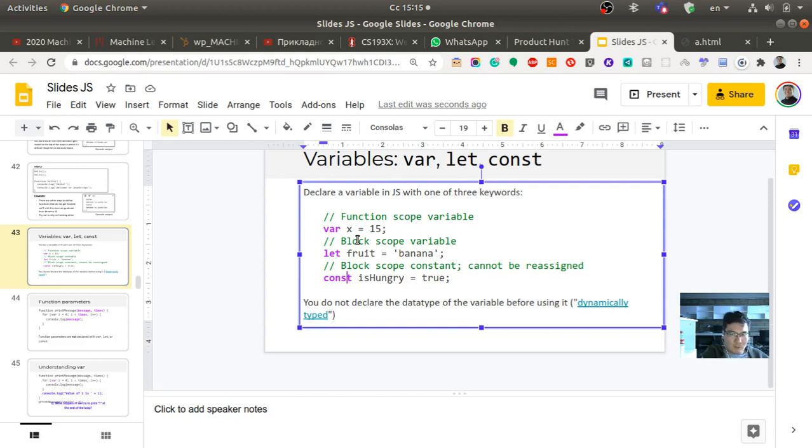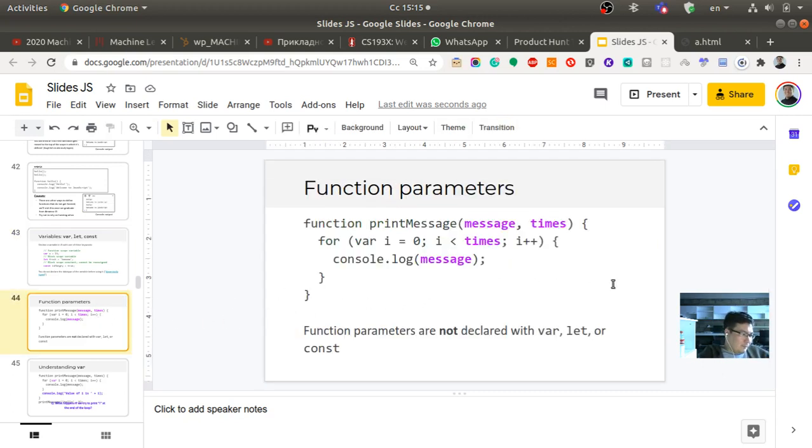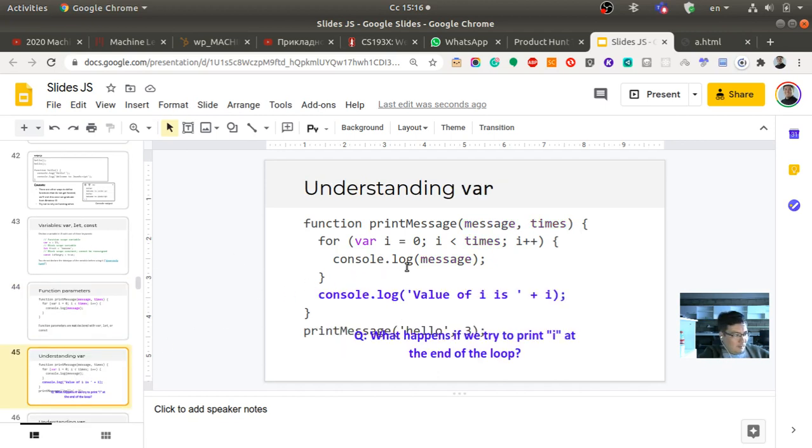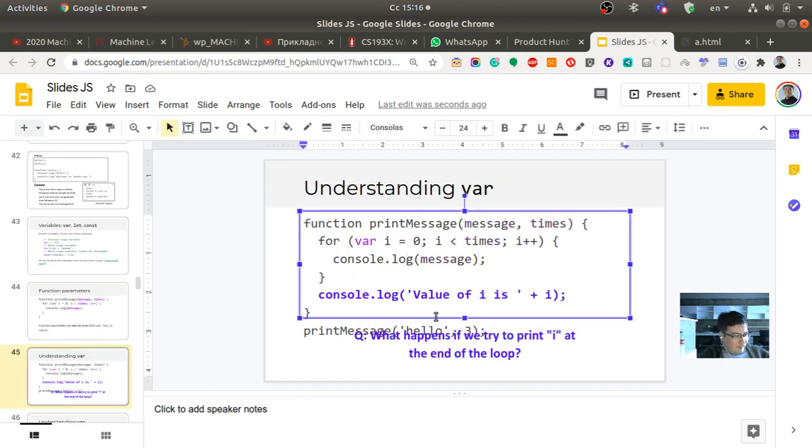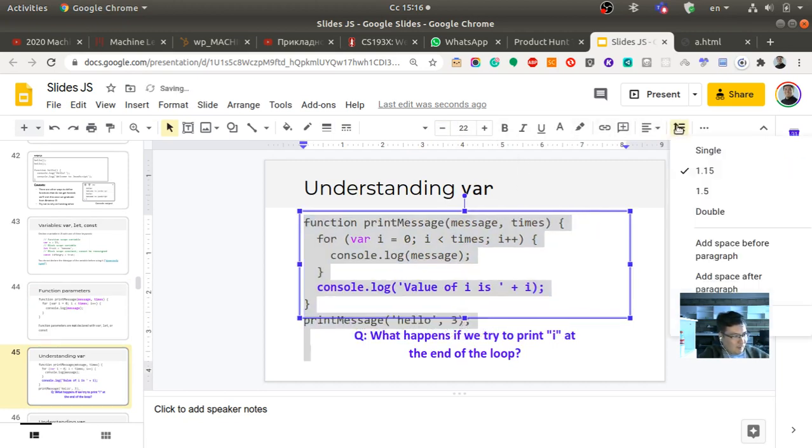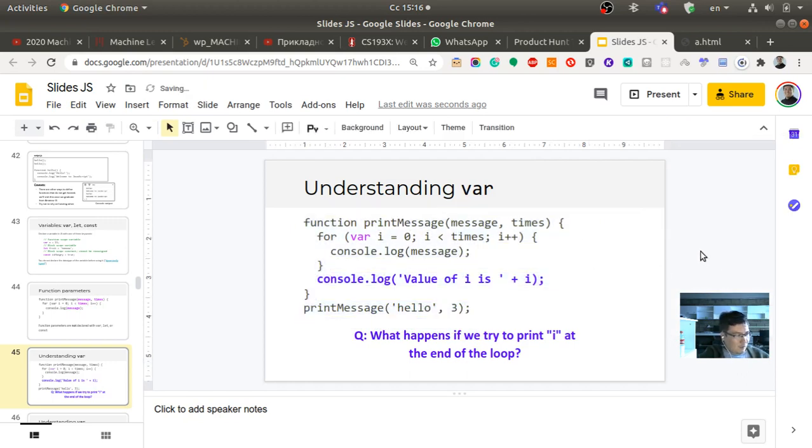It works like in most other cases. So this is how you use function arguments. You write like this: message, comma, times. Understanding var. Okay, so let me show the difference between var and let. So this is the example of using var.